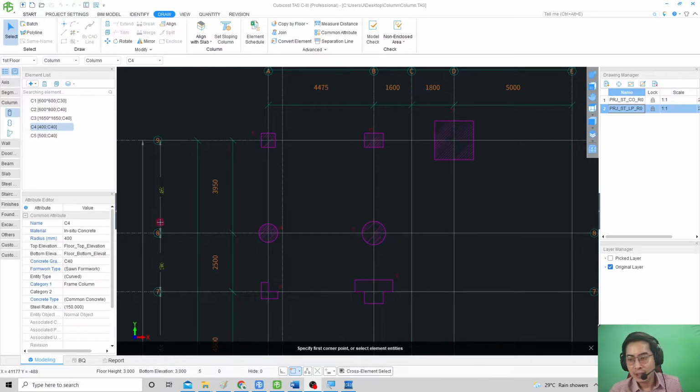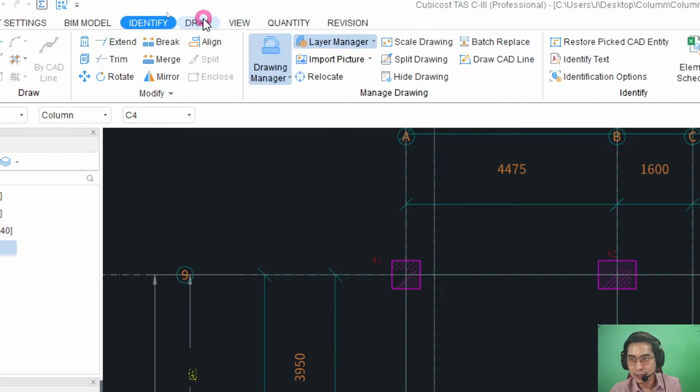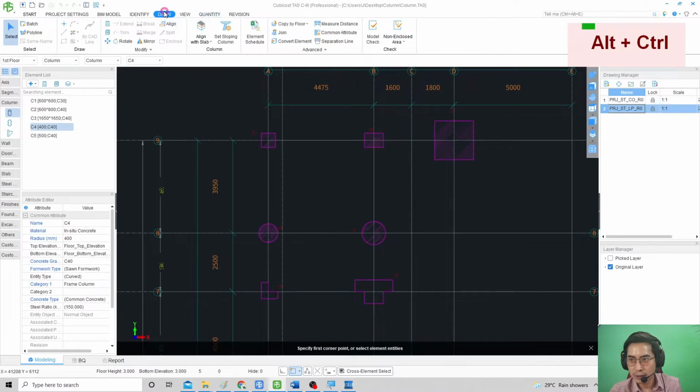When we log into our software, the first thing you need to do is go to the drawing tab over here rather than the identify tab. The difference between these two is that when you click on the drawing tab, most of the features will help you model your column faster, such as sloping column, align with the edge and the slab, and copy to other floors.